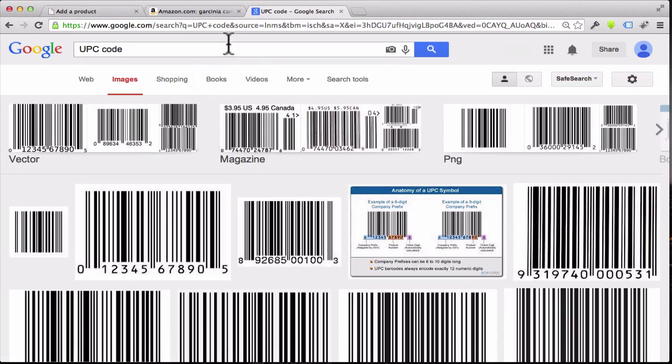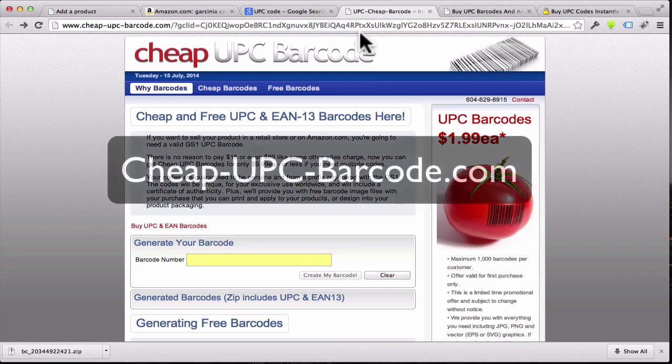So where do you get a UPC code? Very, very simple. Let me show you. The website I use for my UPC barcodes is this website right here. It's called cheapupcbarcode.com.